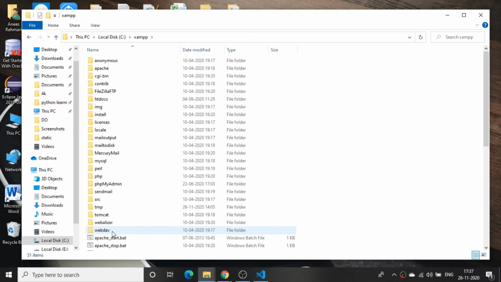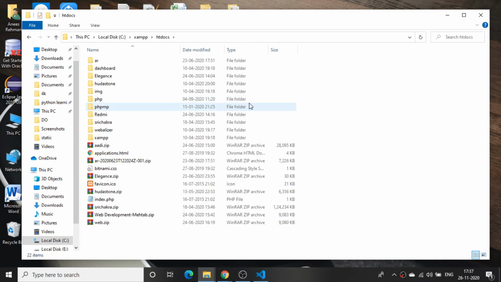Just click on the XAMPP directory. Then there are a number of items here. When we are working with PHP, the mandatory thing is we need to create a project folder here itself and run it here itself. I have created many projects here with PHP, as you can see later on. So when we are working with PHP, it is mandatory to create the folder inside htdocs.